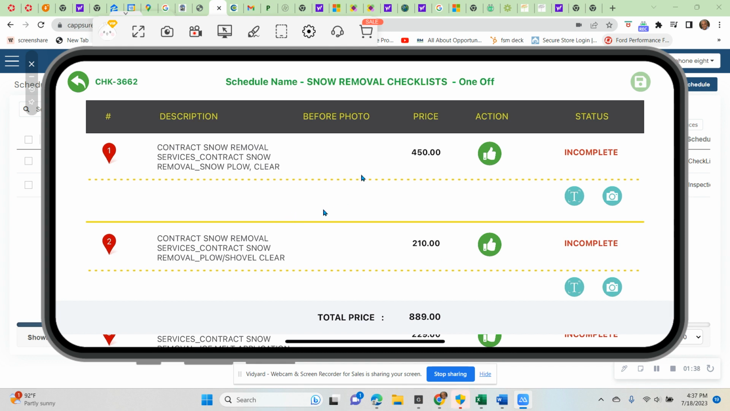So if I'm a subcontractor, yours or one of your employees, and I go out, I'm going to open this checklist. To start, I'm going to look at my first item. I go, okay, I'm supposed to snowplow. I've got to clear the driveways and lots. Once I complete that task, I'm going to tap the thumbs up, and it shows that that task is completed.